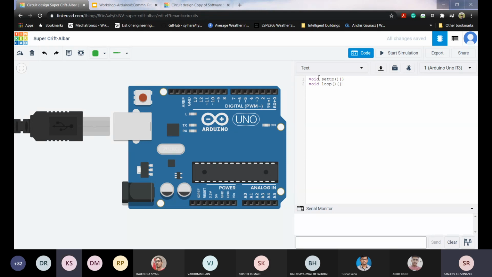Again, these programs are case sensitive. You have to maintain the same case which I use here. If it is small, it is small. If it is caps, it is caps. So we have two functions basically, void setup and void loop.